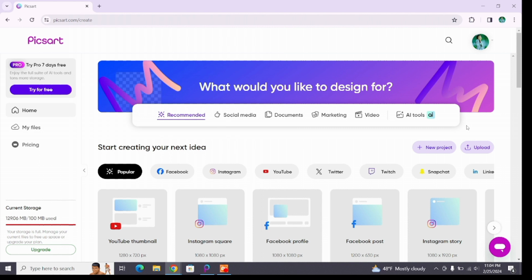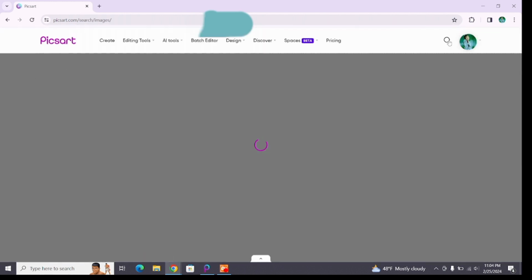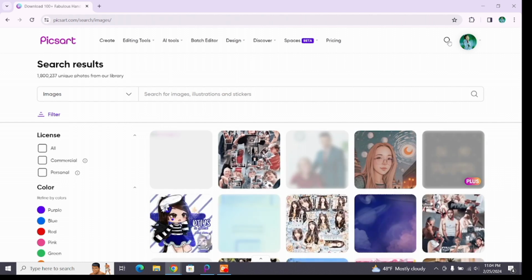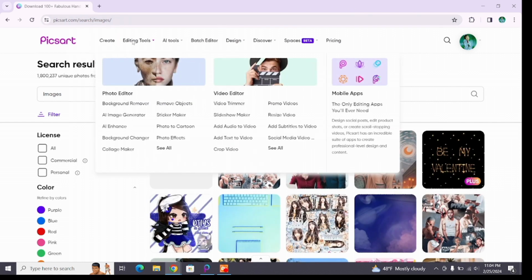On this interface, you will see a search icon just ahead of your profile picture. Click on that search icon at the top right and you will reach this page where at the top you will see various editing and designing tools. Hover your cursor to that editing tools section next to create and below you will see various editing tools.